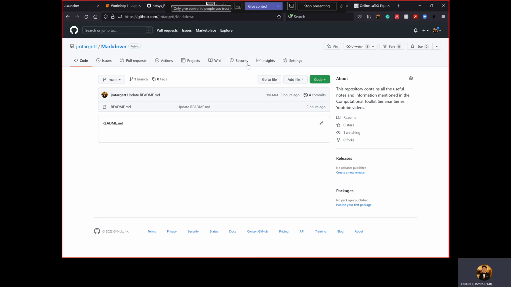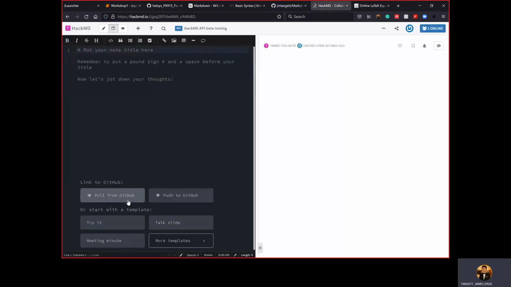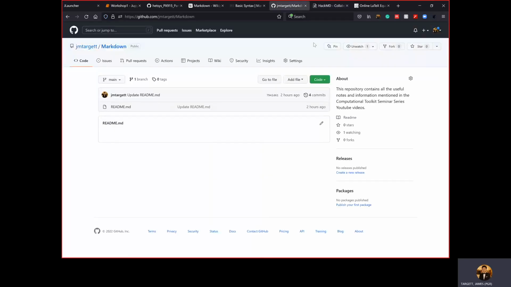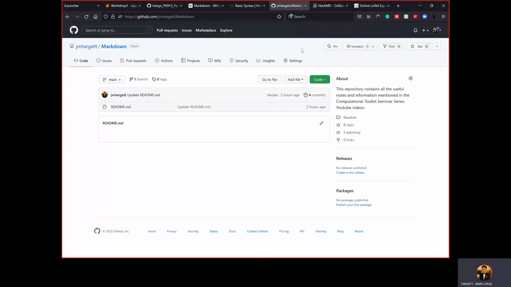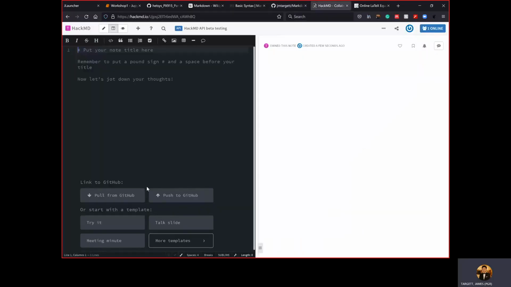Let me remove this. Why is this still here? And you can get all the way from this GitHub page to here. This is what pull does, and push is any change you make here, you can push it to your GitHub repository. But because both of these repository and the notes are empty at the moment, I will do this step later, because I want you to play around with the Markdown file first.